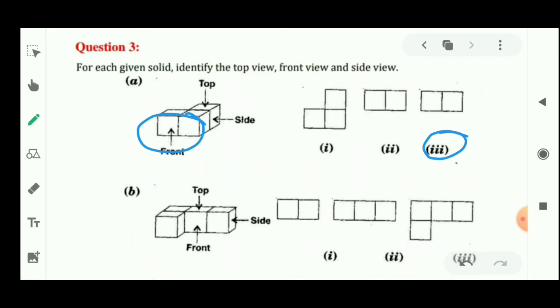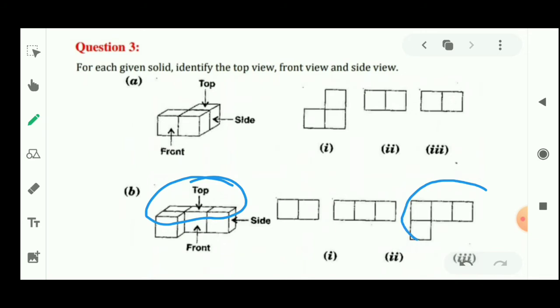Now let's see the B part, students. In the B part, when we see this object from the top, we can see these four blocks. That means this will be the top view.